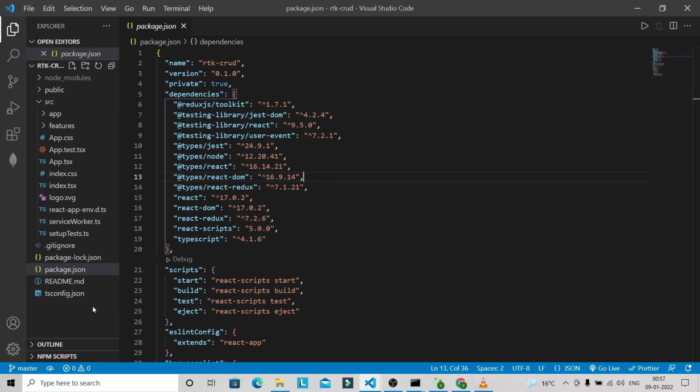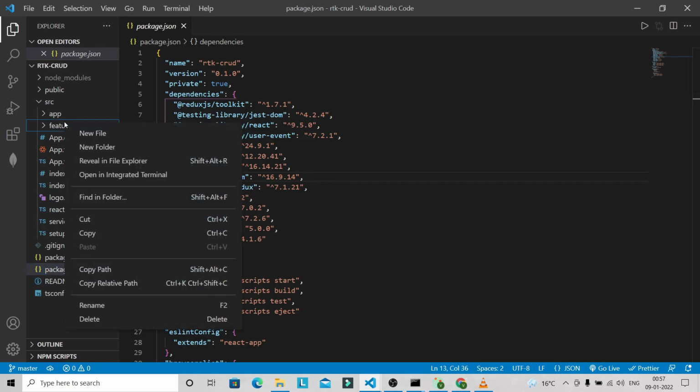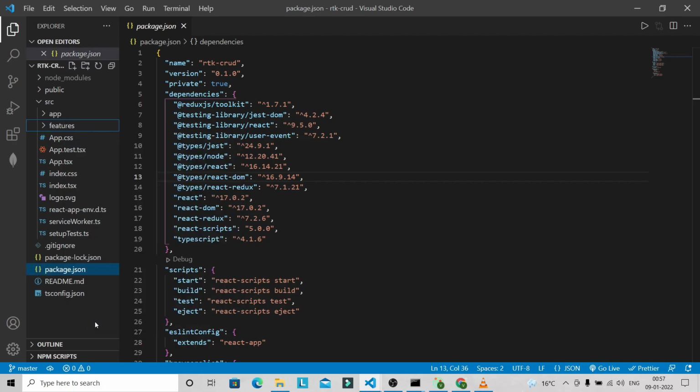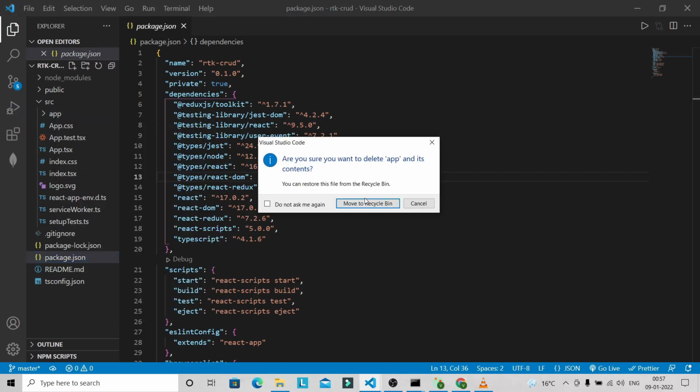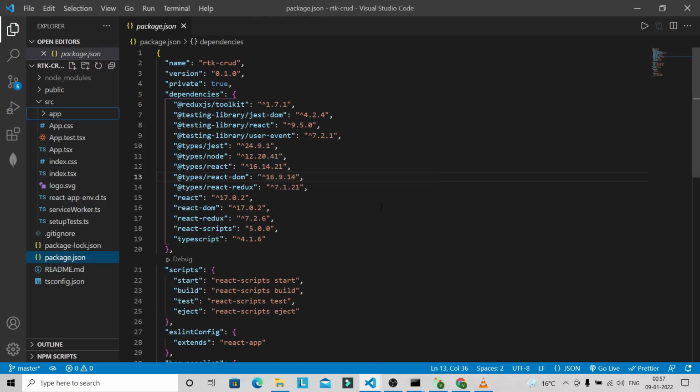Now what we have to do? First, I am going to do a little bit of cleanup here. We don't need the feature folder for this project, so let's remove this one. We also don't need this app folder, so let's remove this one as well.